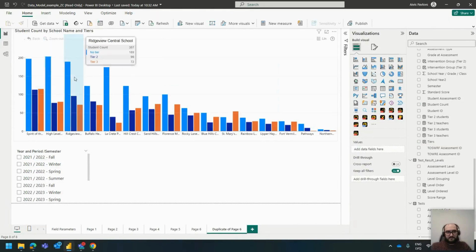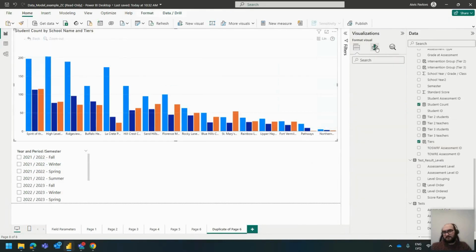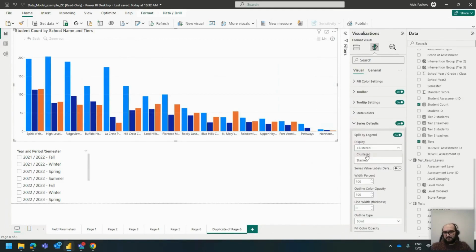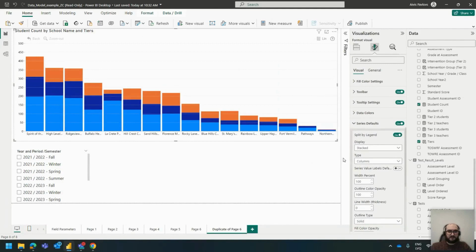And again, go to the formatting options. In this case, I want to stack them all together. So just a regular stacked column chart. And you can see if I hover over it, I can see the total number of students, how many were in tier 2, tier 3, and how many are in no tier.